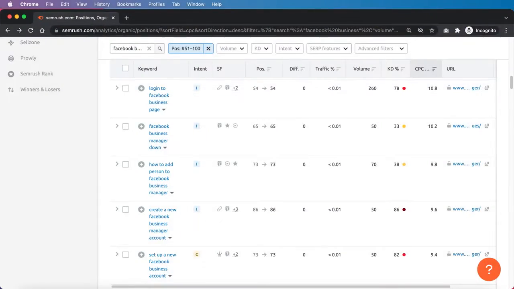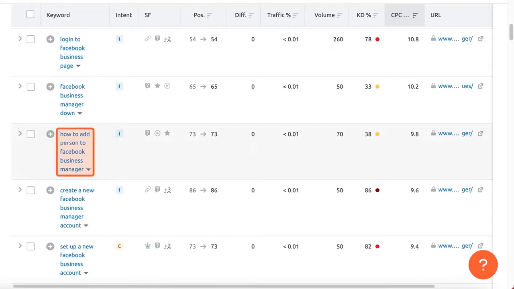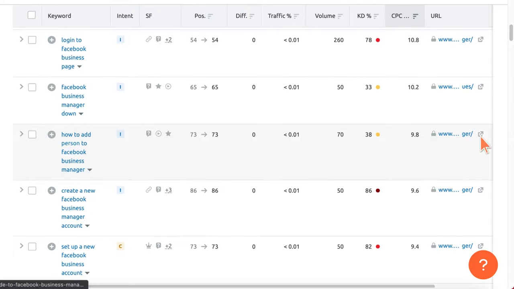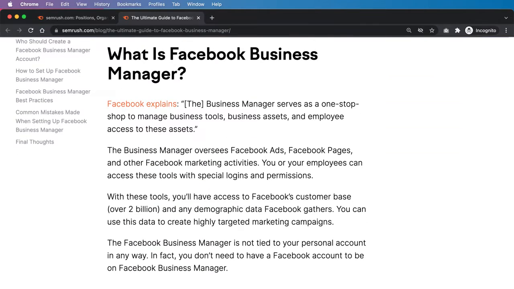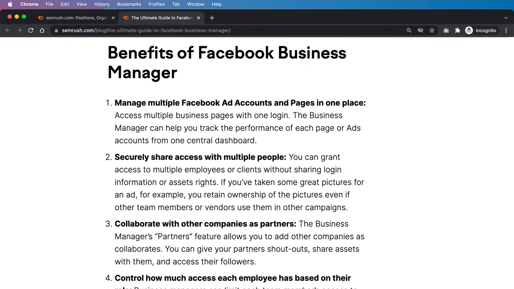For example, look at this keyword that Semrush is ranking outside of the top 50 for: how to add person to Facebook Business Manager. And notice that the page is about the ultimate guide to Facebook Business Manager. This page isn't targeted enough to rank for this long tail keyword phrase. And this is a clustering opportunity because you can create a dedicated page for this particular keyword phrase and it will rank much better.